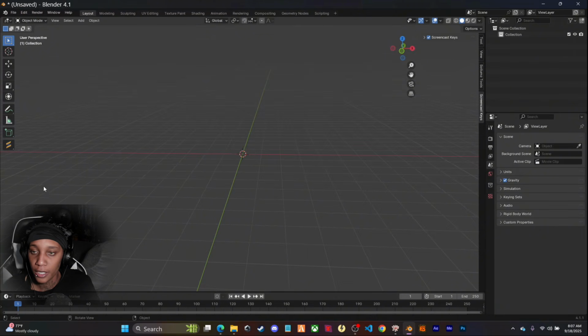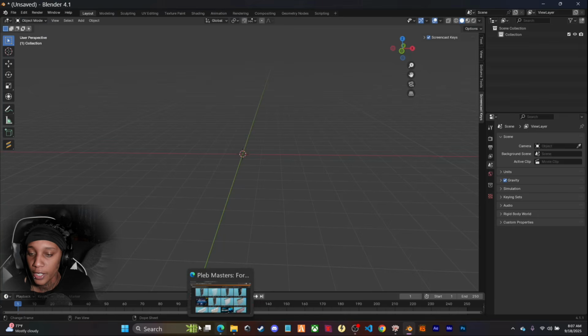Okay, so we're gonna get into making the exterior right quick. Um, let's see if I can do.